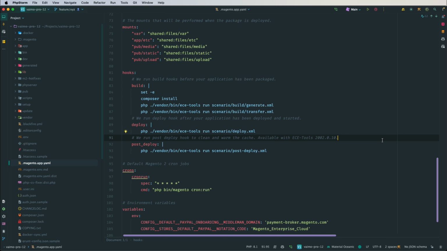Alright, so we are in the magento.app.yaml file and we are looking at the hooks section, and as we know from the previous video, this is the entry point for the scenario-based deployments. So we have build, deploy and post-deploy phases, and each of these sections in the YAML file has a configuration of specific scenarios or commands that can be run in it.